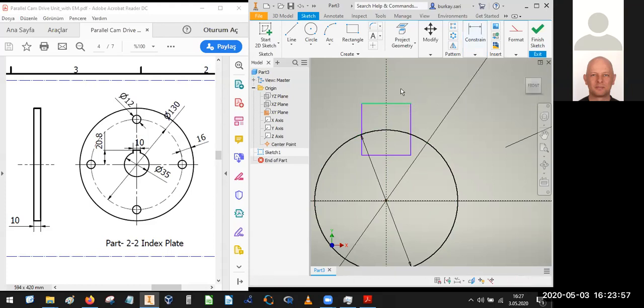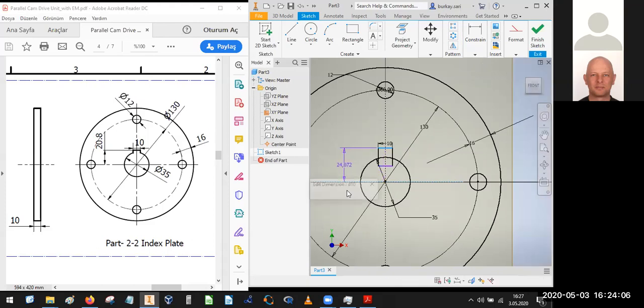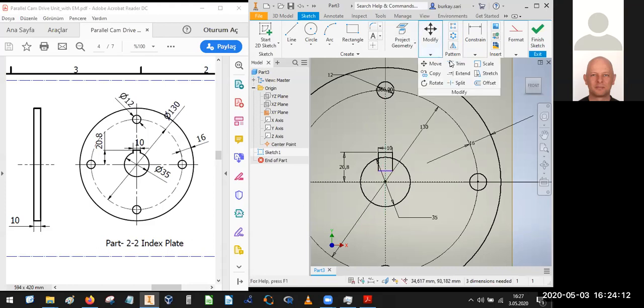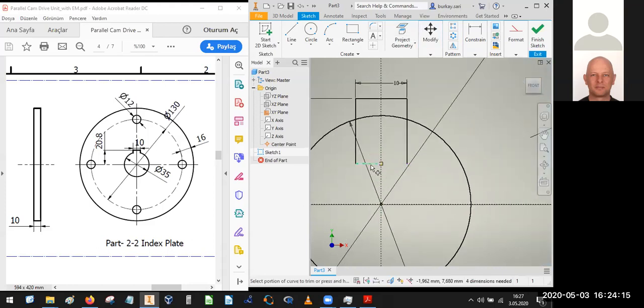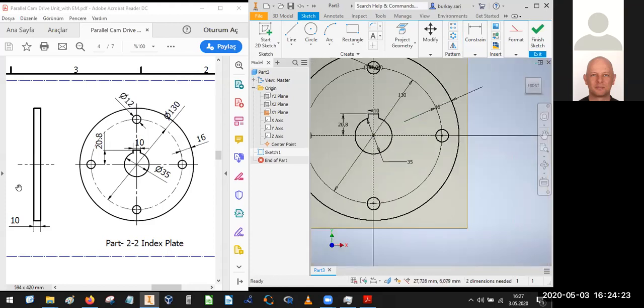I would like to have a 10 millimeter constraint. Here, I have the top line distance from this line. You can make the trims for unnecessary parts. I do not need these parts. If you want, you can also trim unnecessary parts if you need so. For index plate, we have a 10 millimeter thickness. I have finished my sketch.